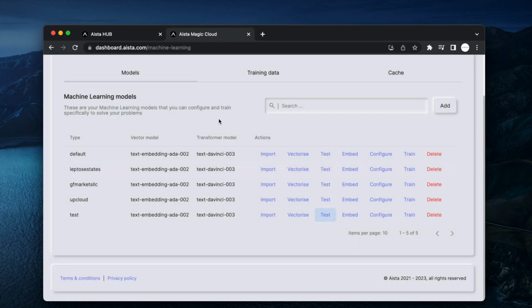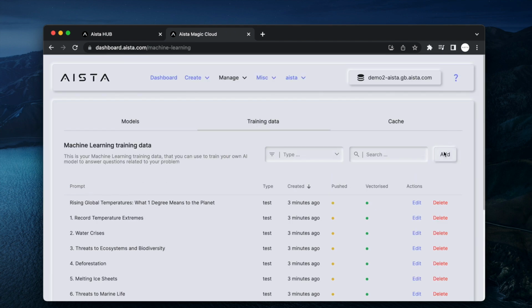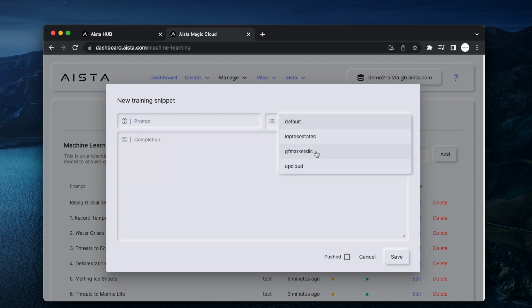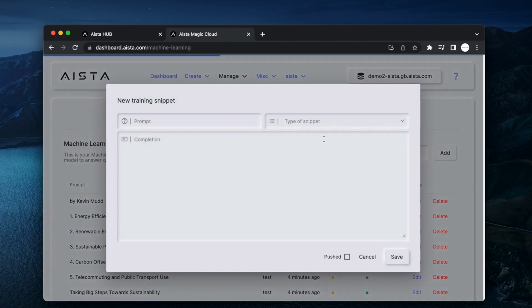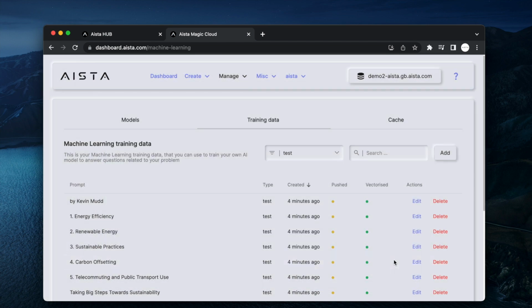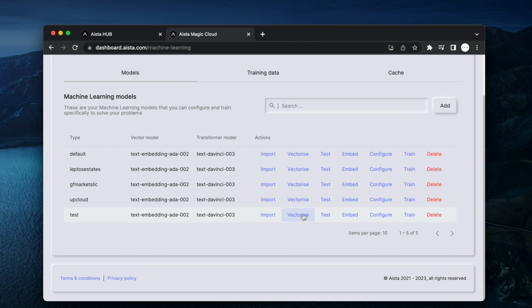What do I do? I copy my question, I go to training data, I add it. Type of snippets, let's find my tests, ads, and I add that question as a prompt. Billionaire is a voluntary thing trying to save the earth from humans. Okay, save. And now I go back to my model and I yet again vectorize it.